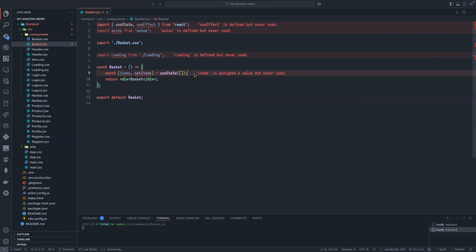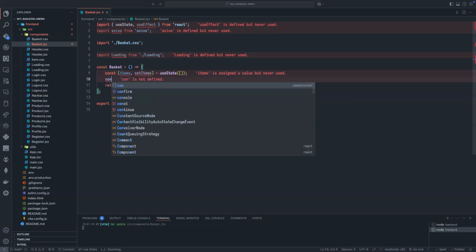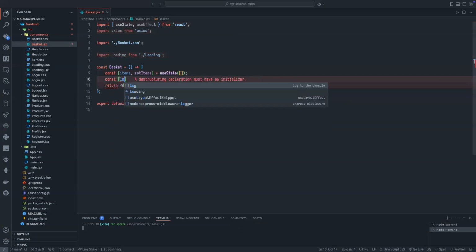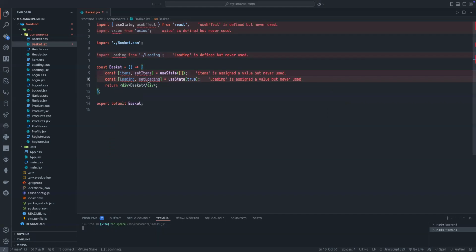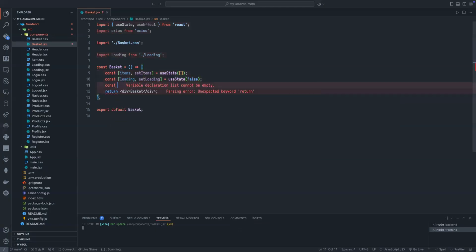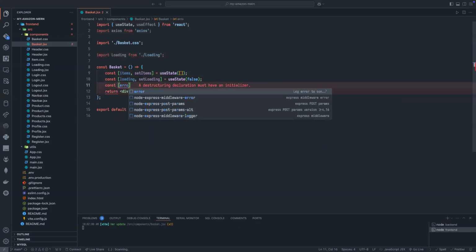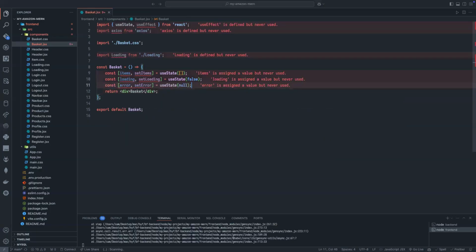That's the first one. The second one, I need to handle the loading. So I need to say const loading, setLoading. I need to make this lowercase, this loading, because that's how we use it normally. Here, I will make it false, not true. And also, if I have an error message, I should show it. So maybe it will be a good idea also to create an error state. So it will be error, setError, voila.